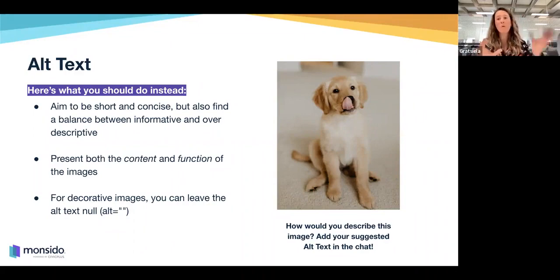Often the images are complementing the text. So after the text is read, the image also conveys a supplemental message. So describing that with the alt text can give this full experience to the users.